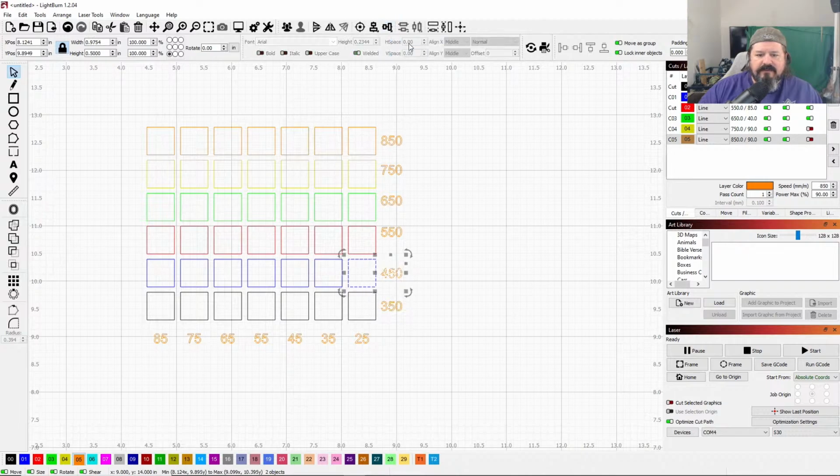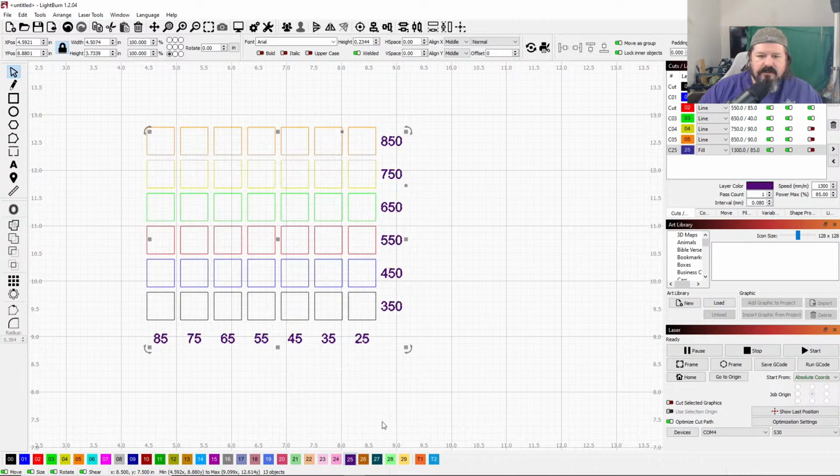And once this is done, you're going to save it. Now, you have an option. You can save it as a Lightburn file. I don't usually save my stuff as a Lightburn file. I save it in my project library. Okay, so now we have our speed and power, and we're going to give them their own layer.